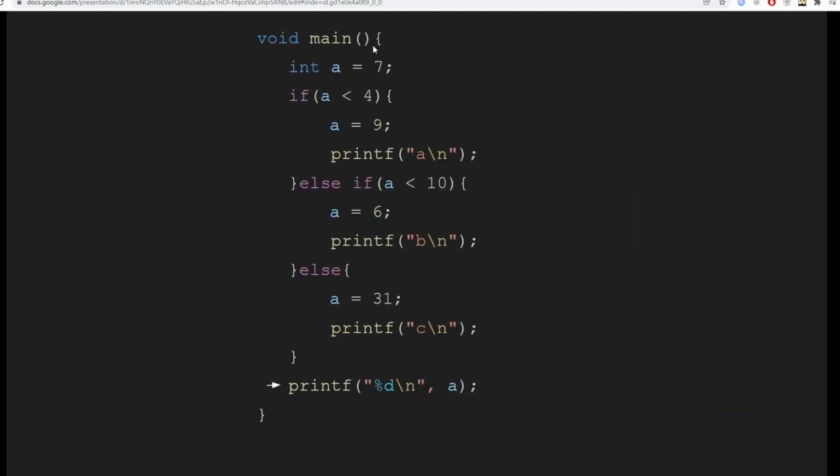If we had put, let's say, 15, something that's greater than or equal to 10, what would happen is we'll check this condition, it will evaluate to false. We'll go here, check this condition, it will also evaluate to false. And we'll go here, we'll set A equal to 31, we'll print C, and we'll continue the program as normal. So I hope this clears up how the syntax works for you.